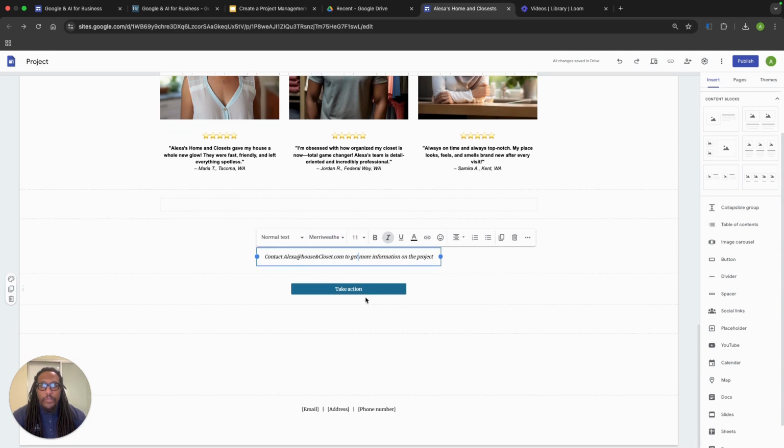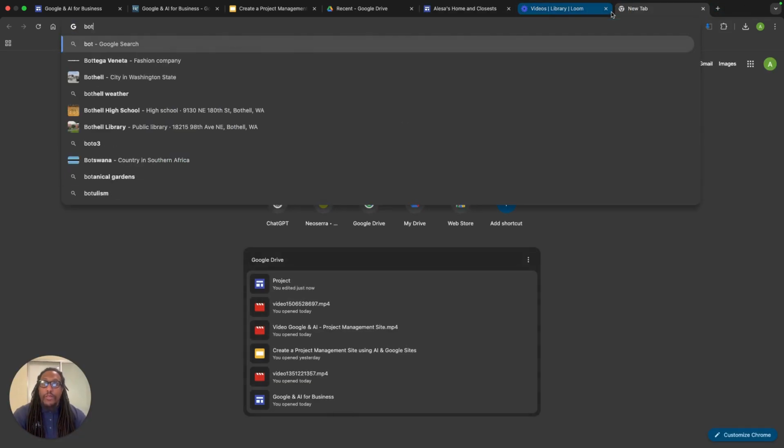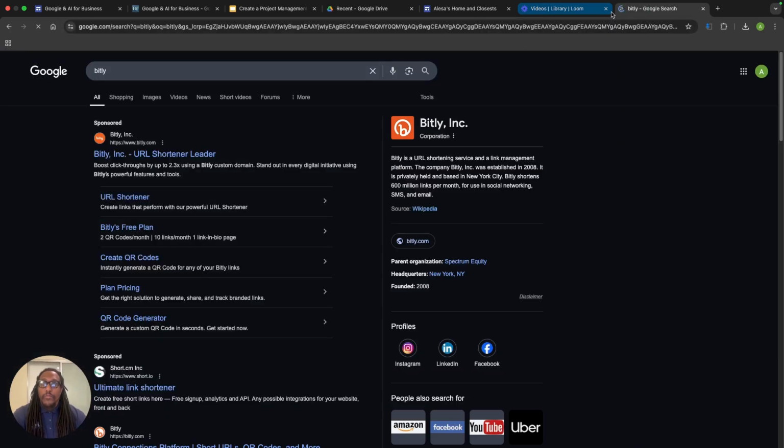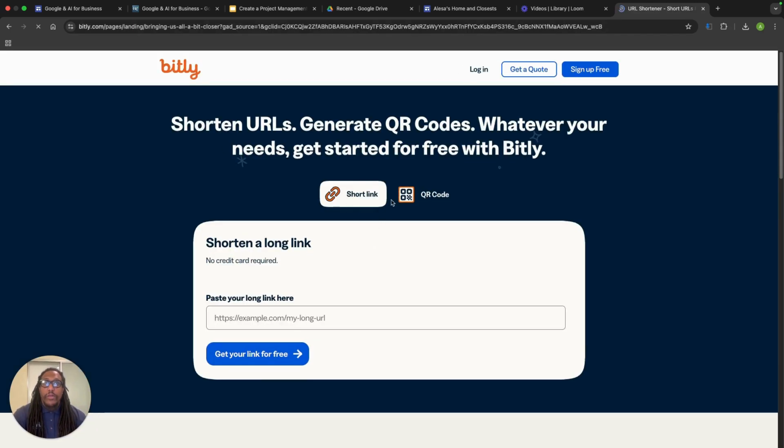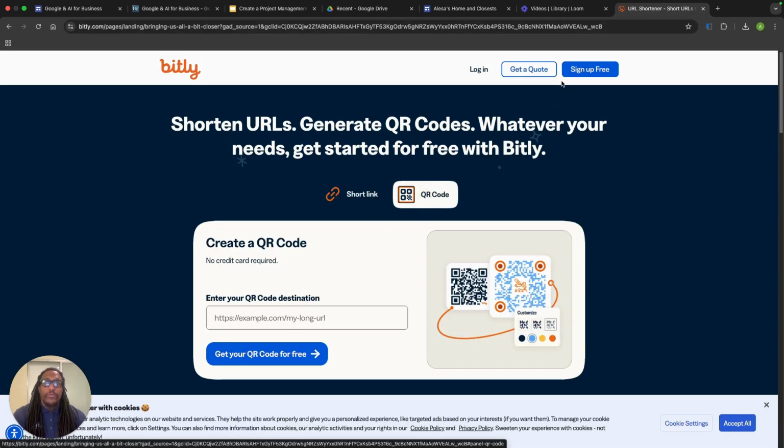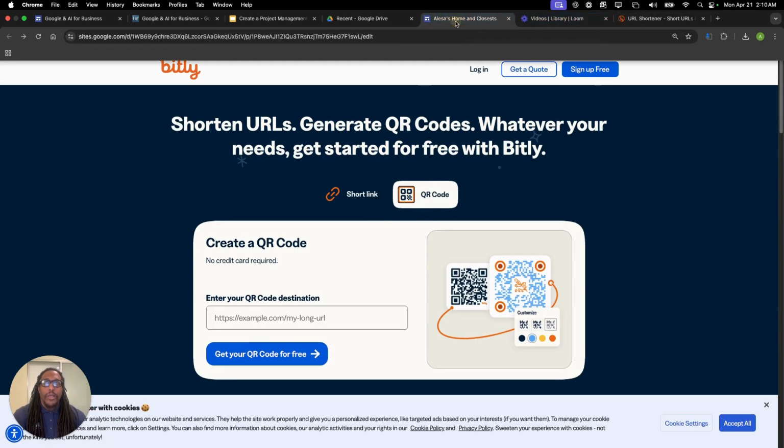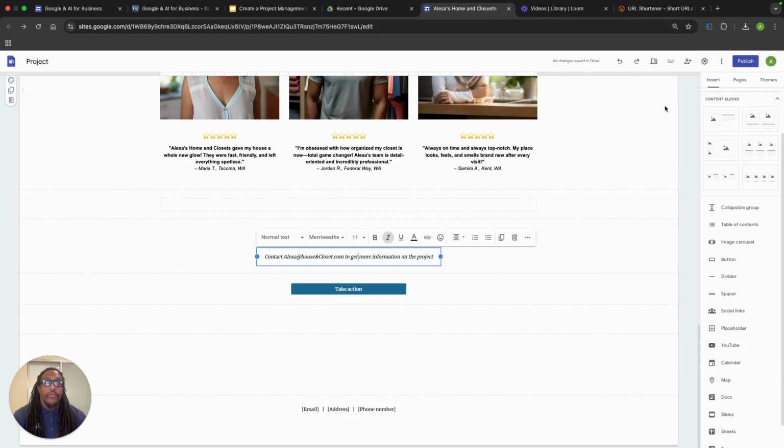And we have a thing called take action. But just to finish this up real quick, what I'm going to do is go to bit.ly, a site that allows us to shorten the URL, and we can create a QR code. But how we're going to do that is we have to publish the website finally.